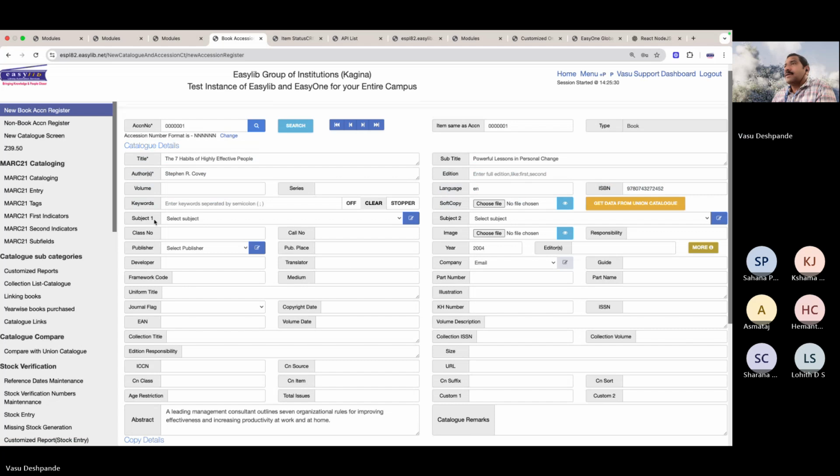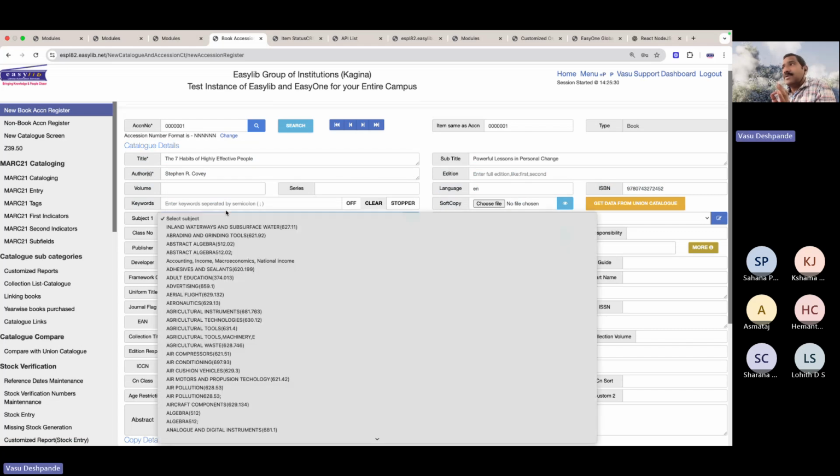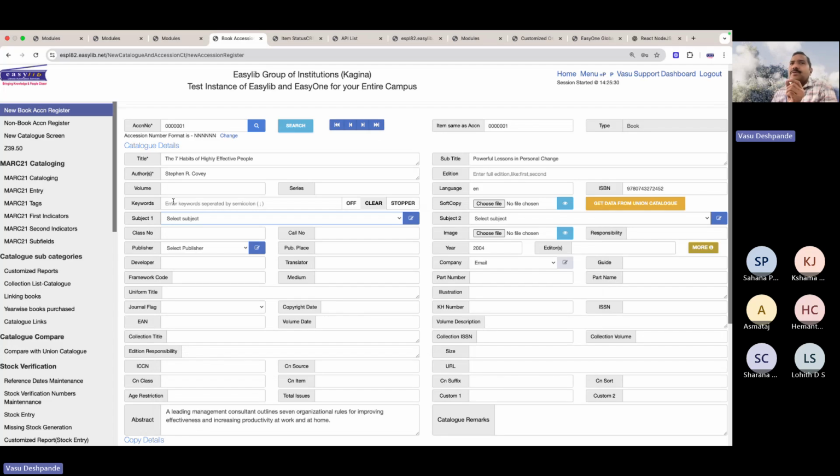Now, subject. If you see over here 627, 621, 512, what are these? Easylib helps you follow the classification standard, any classification that you want. You can use decimal classification, you can use colon classification. You can use NLM, National Library of Medicine classification, or MeSH, Medical Subject Headings, or your law library subject headings. Whatever you want, you can use in Easylib.